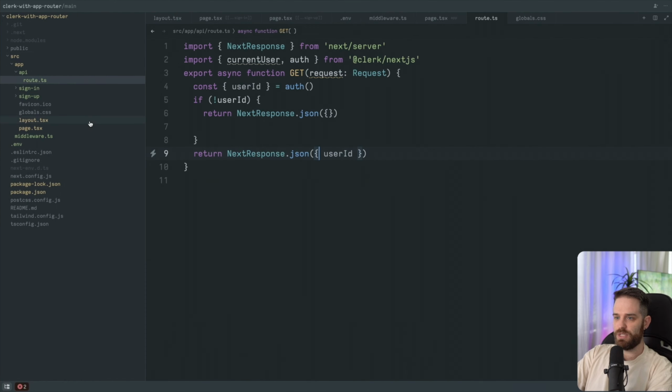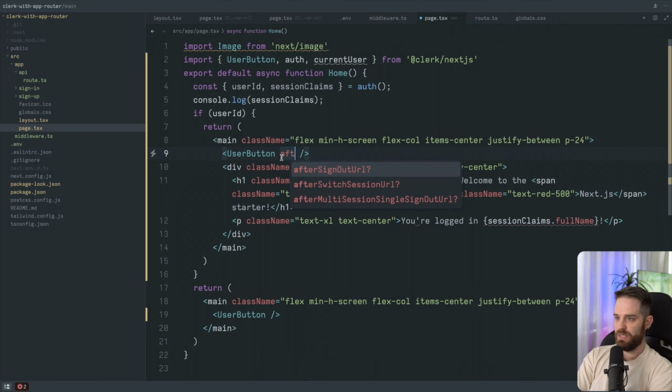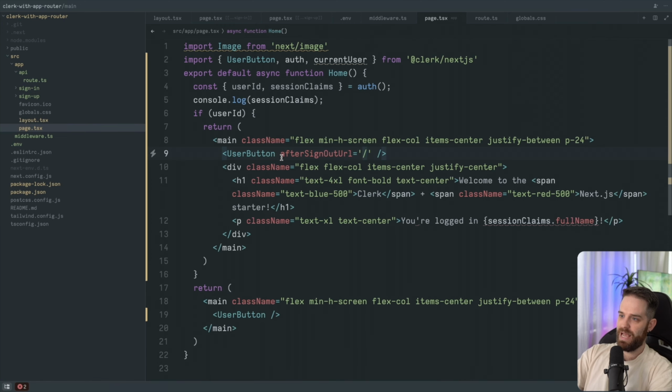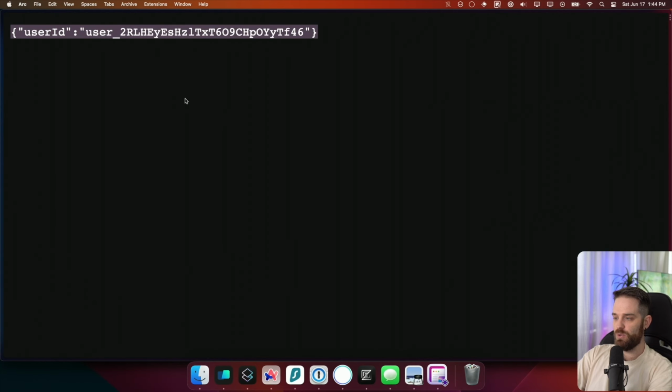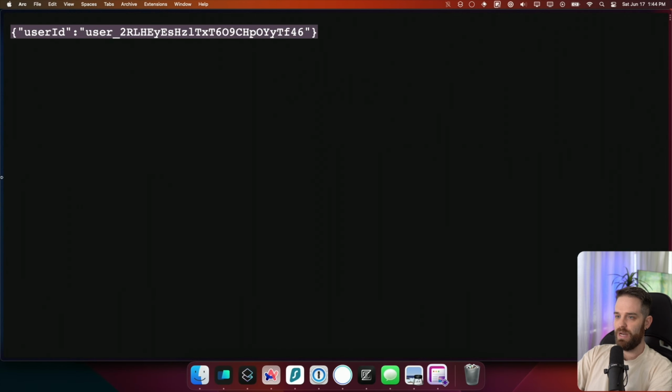So first things first, I actually want to fix something here. Part of this user button by default will redirect you to hosted pages. So there is an afterSignOutUrl. We'll just set that to / and that will redirect us back to the sign in page. But you could obviously just set this to sign in if you so wish. So now we've done that.